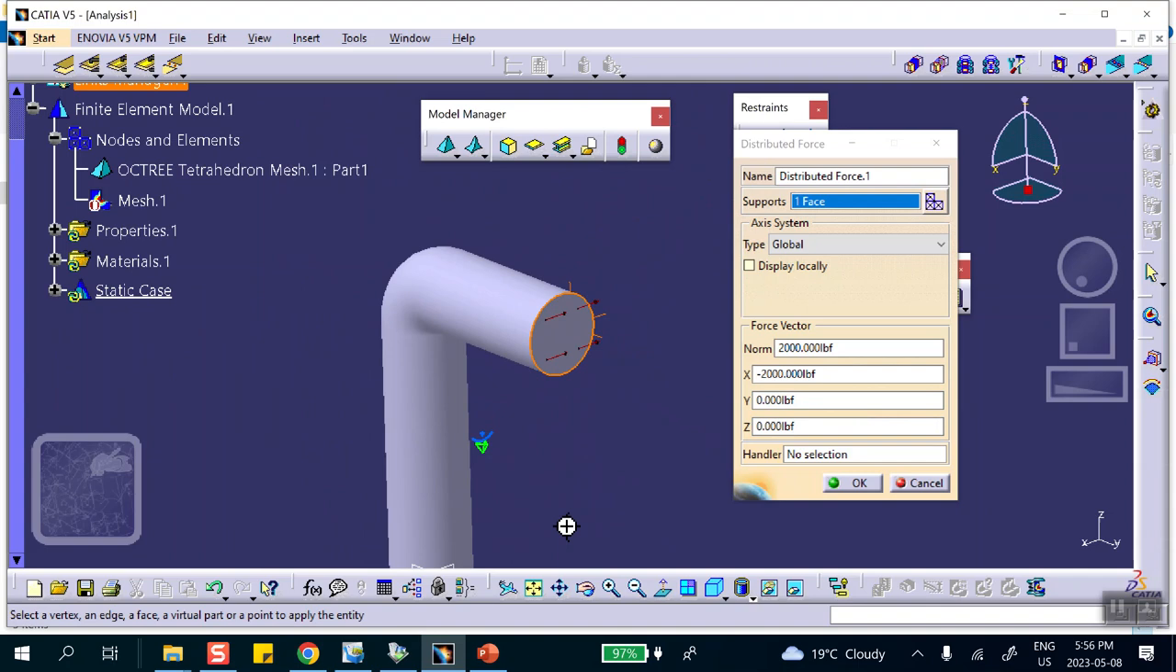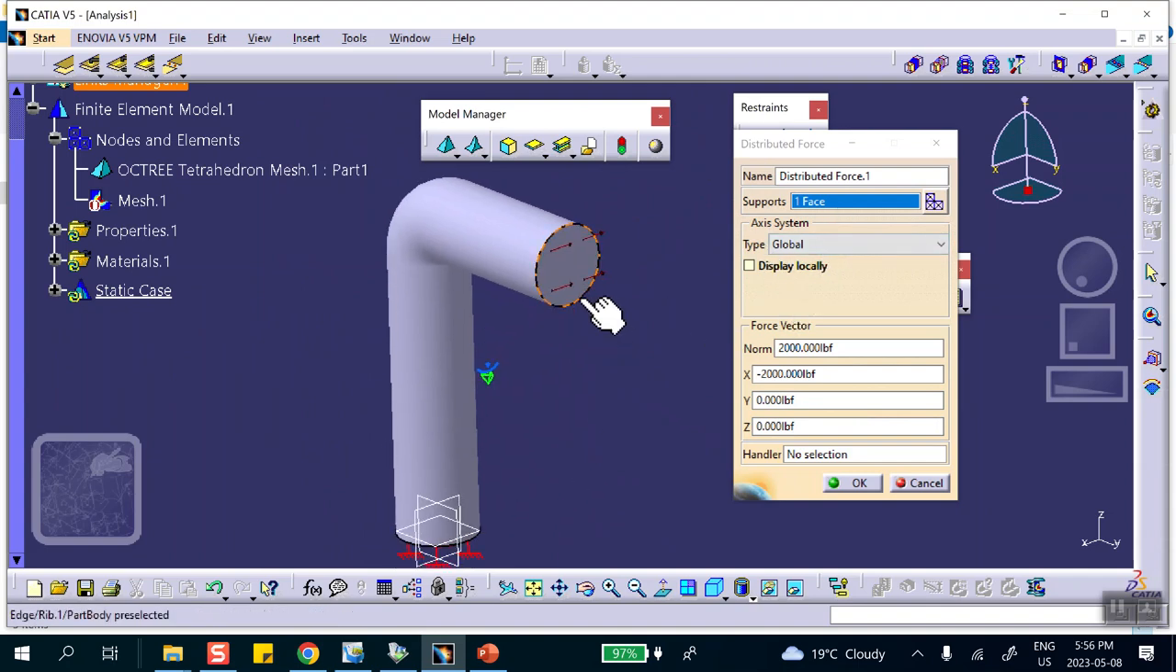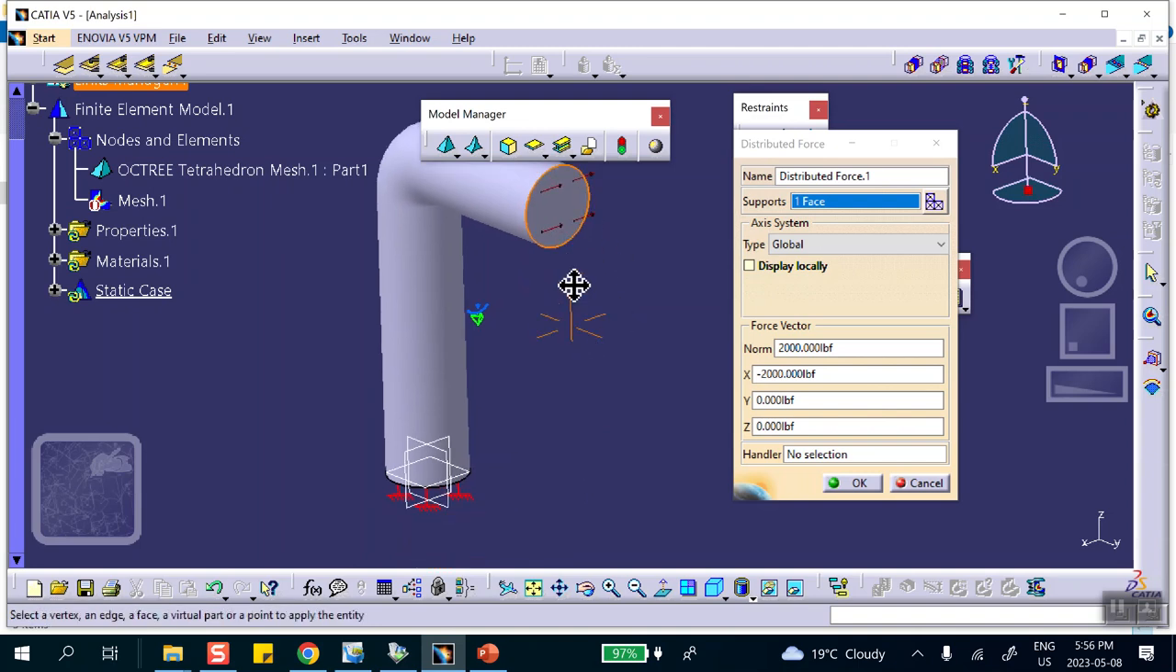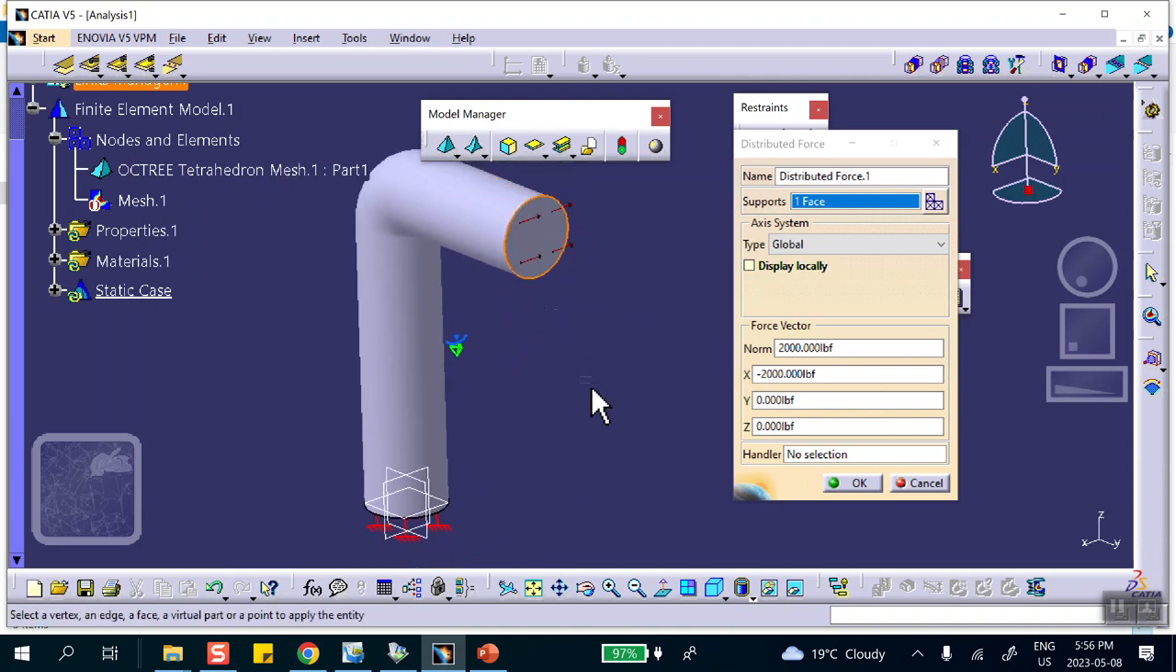You might say, well, you selected the face. Could I have selected the edge? Yes, you can, but you're solving a different problem. I want this face, according to my instruction, to be loaded with a total force of 2,000 pounds. Total force.